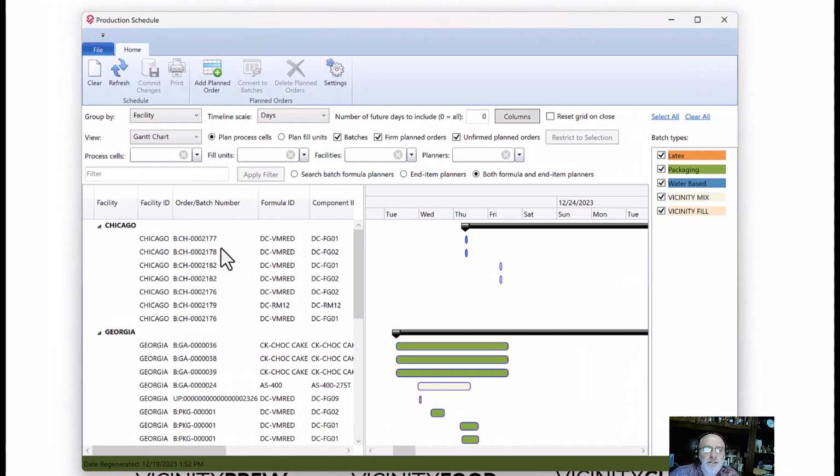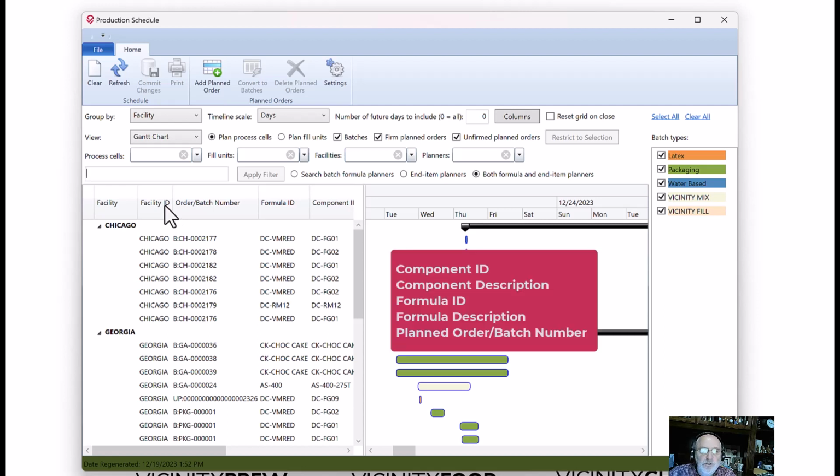We have a number of clients that have a number of batches and/or planned orders, and they want to filter this list of planned orders and batches to something that's meaningful to them. So in this release, we added a filter bar or filter box, and this will filter the records being shown below in the left-hand panel by either component ID, component description, formula ID, formula description, the document number, so either the planned order number or the batch number.